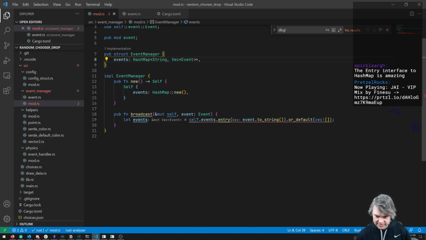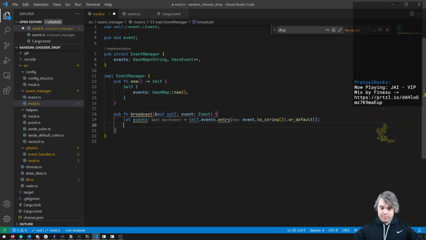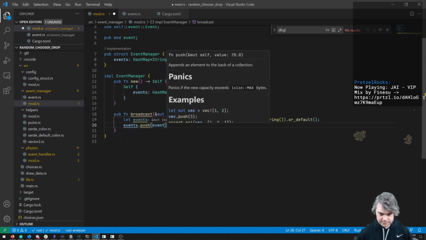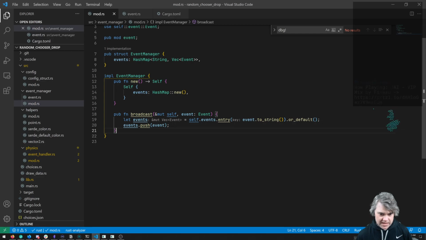And okay, so here we go. We have that. What are you upset about? Expected 0 arguments, found 1. Oh, or default works fine because a default for any vector is an empty vector. So that's perfect. So now we have this event, which is a mutable reference to here. So now I can push in events.push the event. All right, so then that pushes that in.